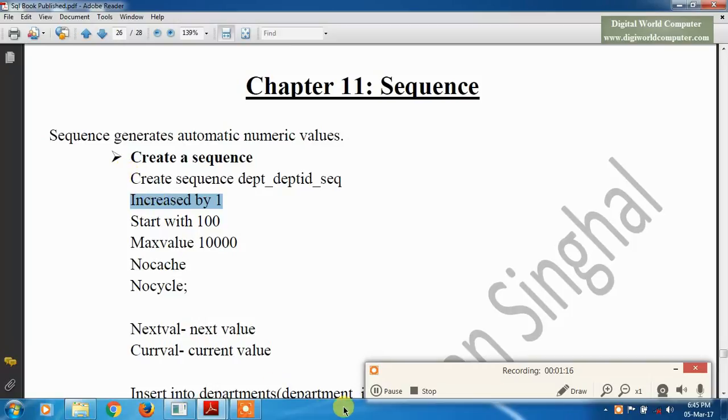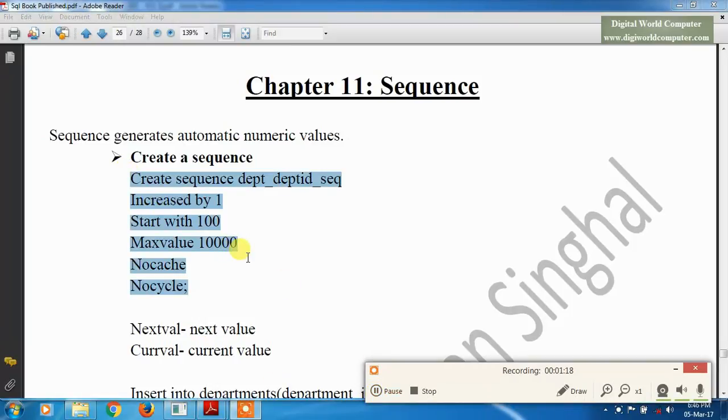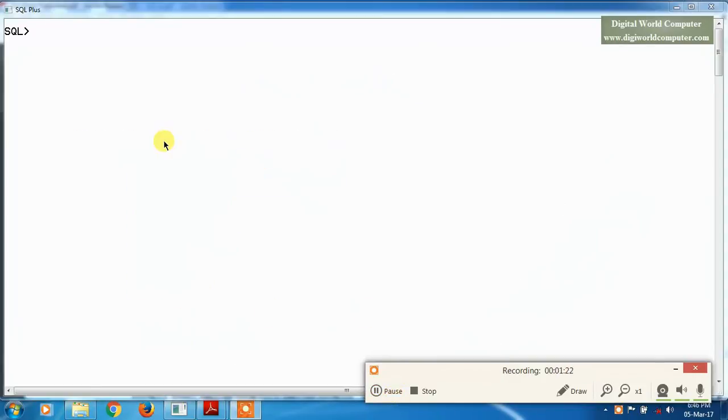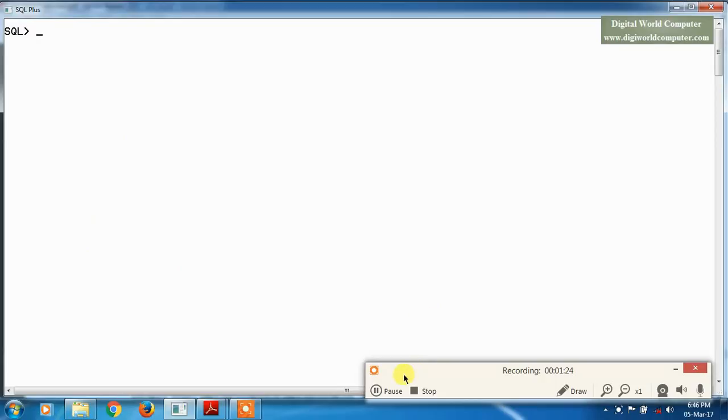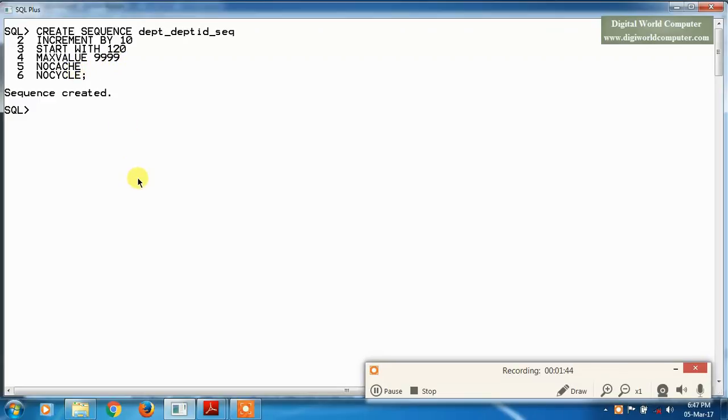We can copy it or we can write this query on the command line prompt. Here we have the command line prompt and we write the query like CREATE SEQUENCE, sequence name, INCREMENT BY 10, START WITH 120, MAXVALUE 9999 (four 9s), NOCACHE and NOCYCLE are used. So we created the sequence. Here the sequence is created.